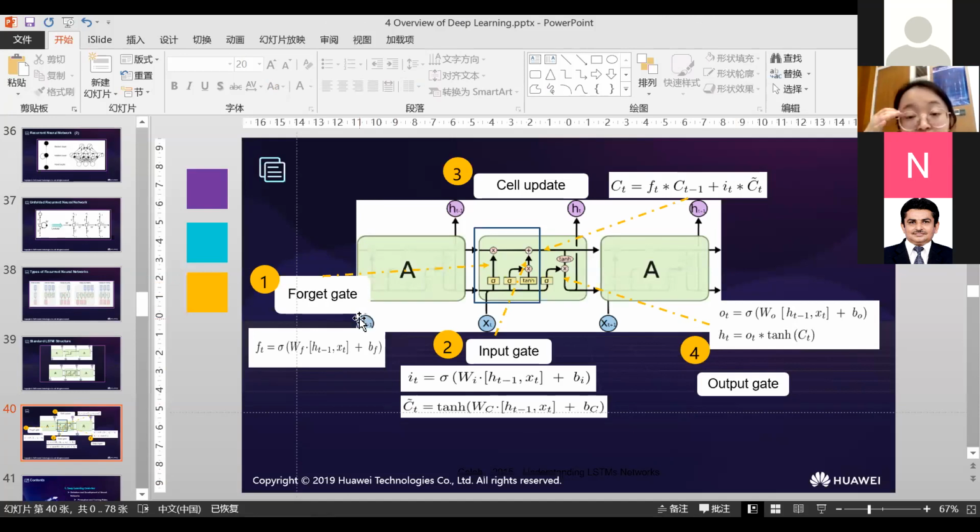Okay. Here for LSTM, there are three gates. One is the forget gate, the second is the input gate, and the third one is the output gate. The function of these gates is to control what kind of information should be forgotten, what kind of information should be input, and what kind of information should be output at this time step.